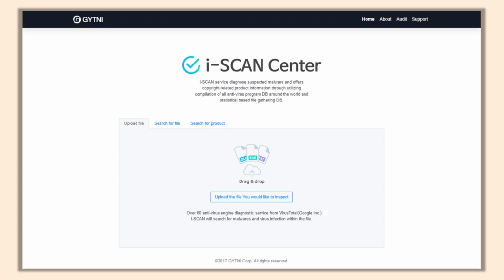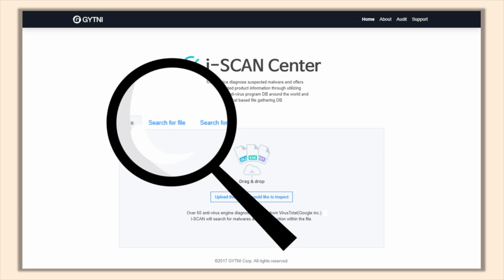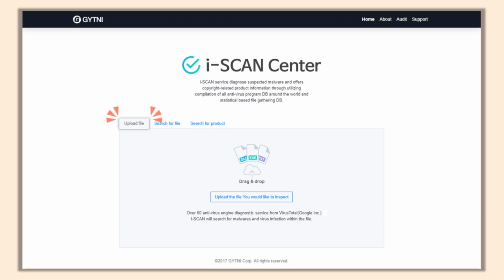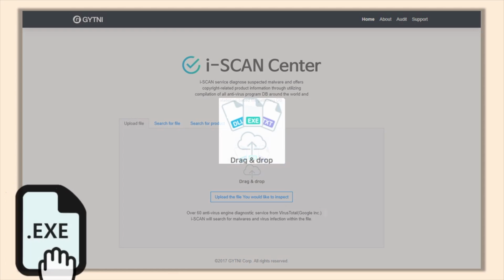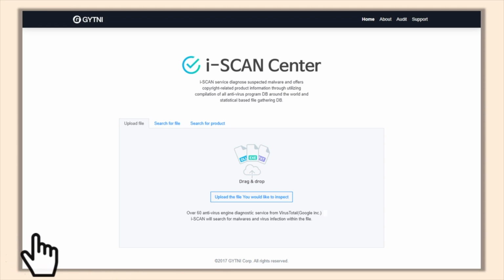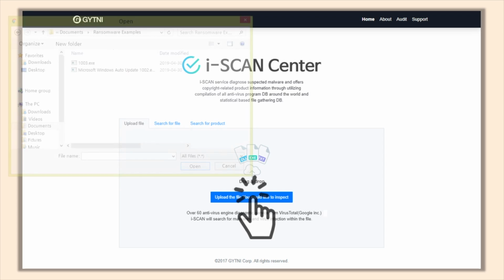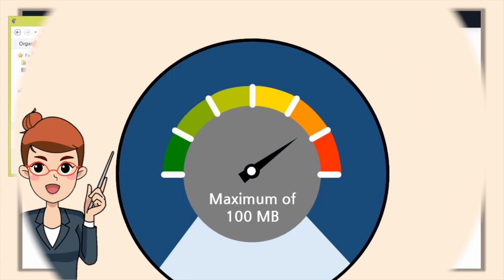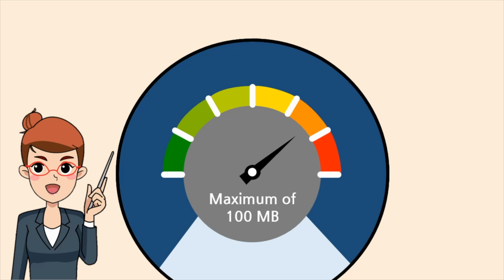The moment you access our main page, you'll see three options right off the bat. Let's look through them in order, shall we? So here we have Upload File, which will scan and run diagnostics on the file that is uploaded. To upload and scan files, you can either drag and drop the file or click Upload button to select the file from designated location. For this tutorial, I'll be using these two files, which are for testing purposes only. Oh, and just a heads up, you can upload up to 100 megabyte. Definitely something to keep in mind when uploading something.